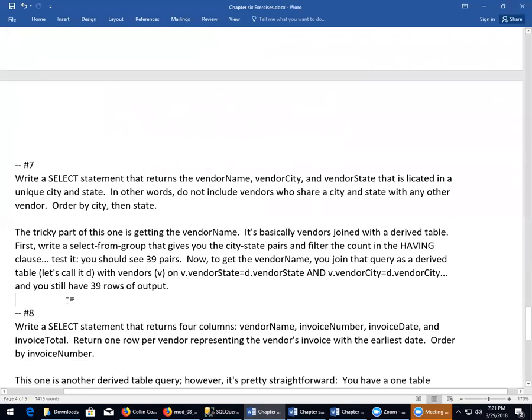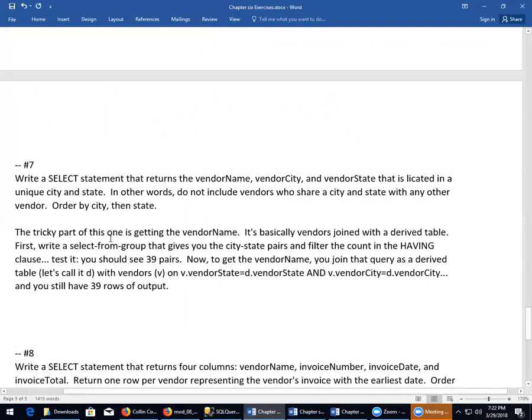Okay. Let's see, what do we got here? Write a select statement that returns the vendor name, vendor city, vendor state, that is located, whatever that means, in a unique city and state. In other words, do not include the vendors who share a city and state with any other vendor.